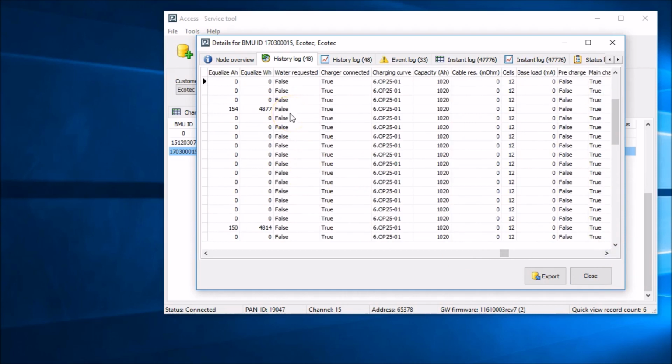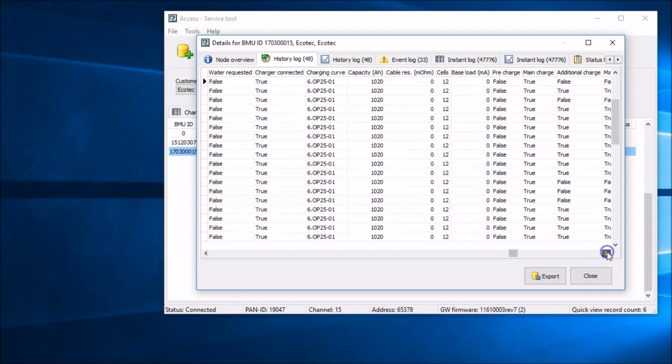Was a water request issued? Was the charger connected? What charging curve? And this really tells you, is it an Access charger or not? What was the capacity that the charger was set for when it was charging? What was the cable resistance value that was programmed in the charger or by the BMU? How many cells? What is the base load current, if there was anything programmed there?